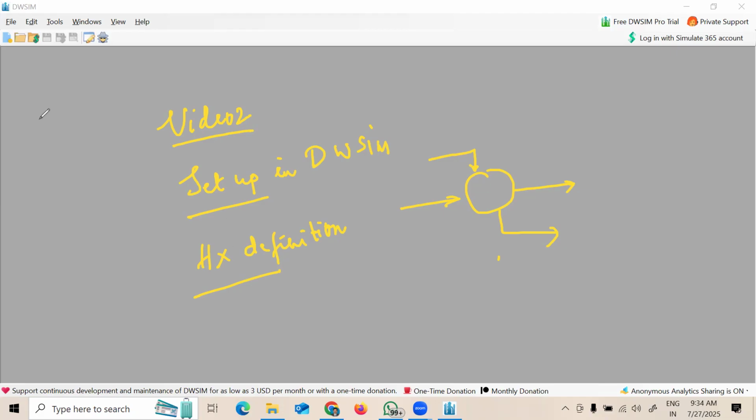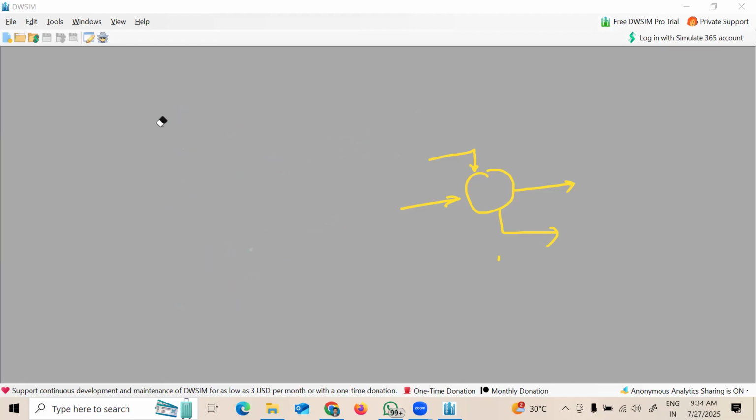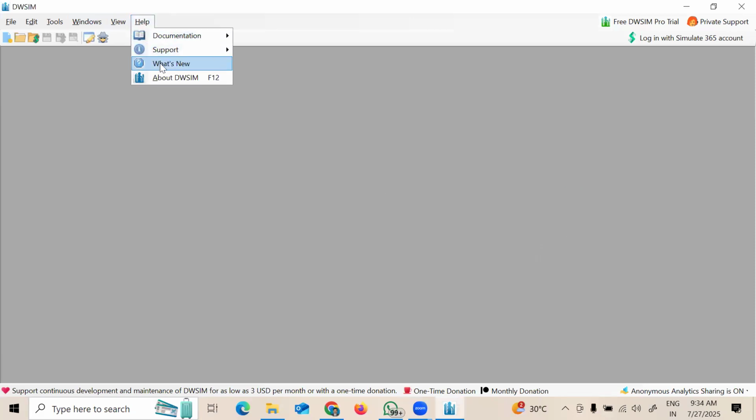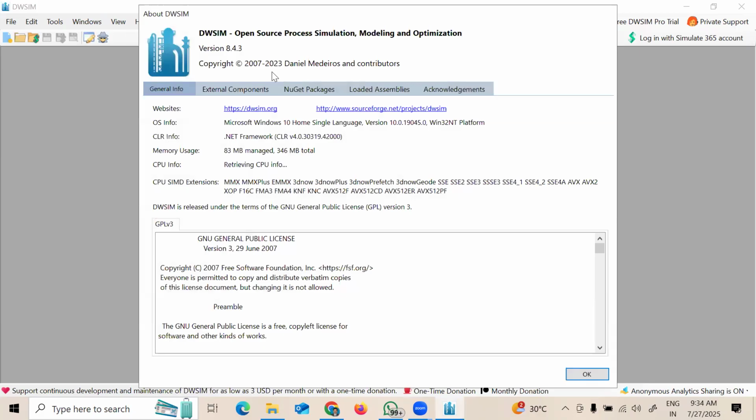The platform or the window you are seeing is DWSIM. If you look at About DWSIM, you can see this is version 8.4.3. I am working in this particular version of DWSIM, an open source process simulation, modeling and optimization tool. Let us click OK, then cancel this annotation and click OK.